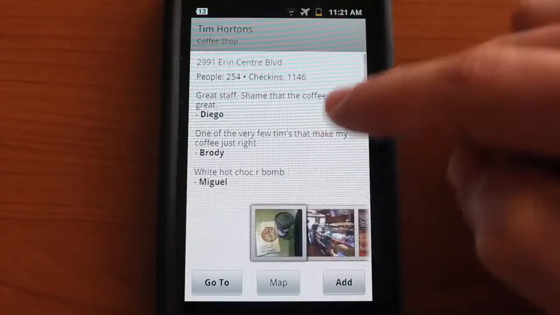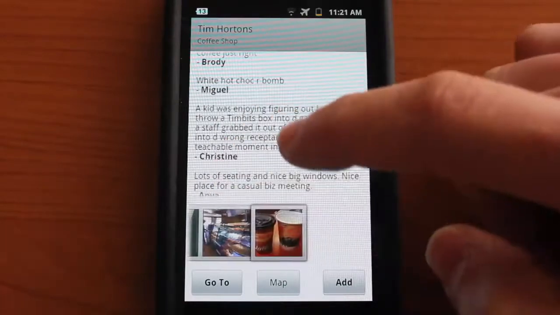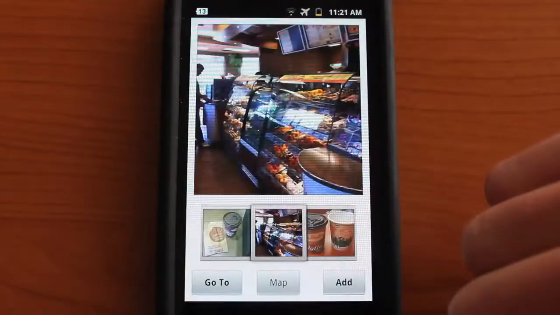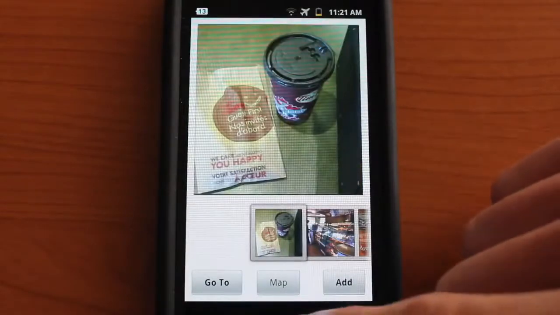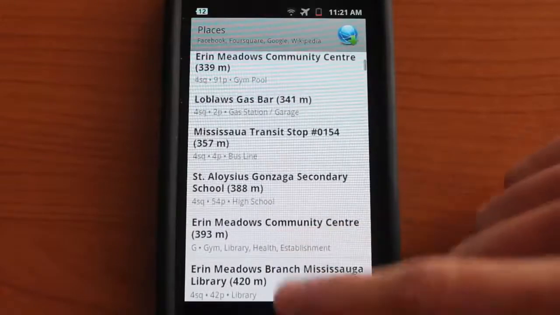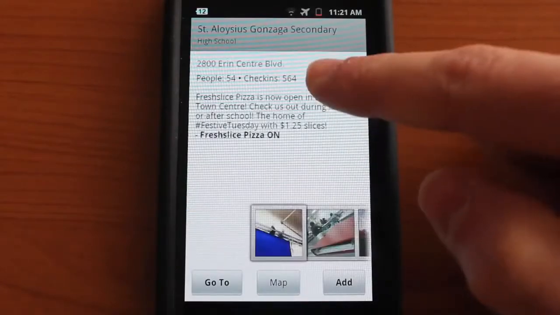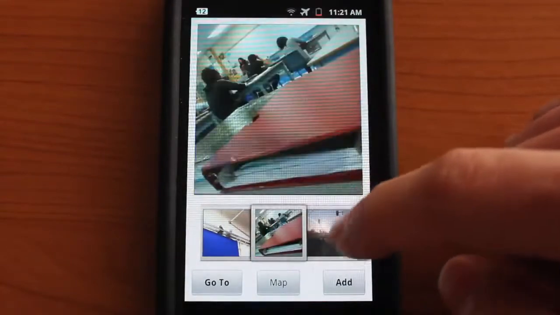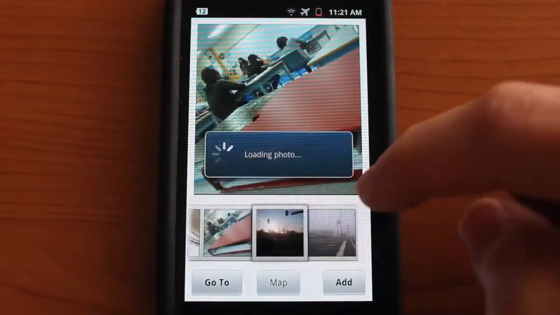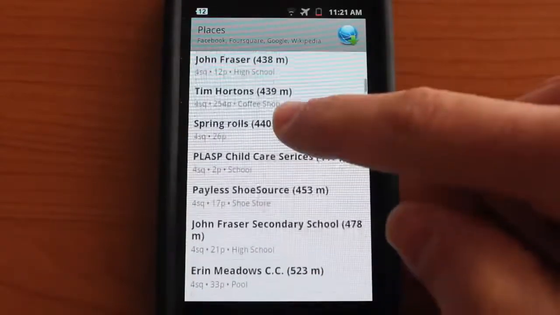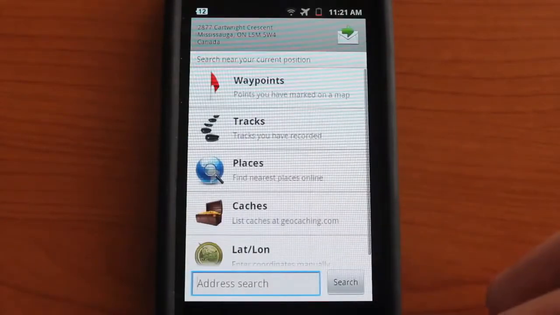So let's go ahead and just explore Tim Hortons a little bit. As you can see, there's some reviews here. You could even scroll through pictures, which is pretty neat. And we could check out something like the nearby school. There's a little bit about the school. Again, some pictures from class, I suppose. And that's basically what you could do, and you could explore places nearby.